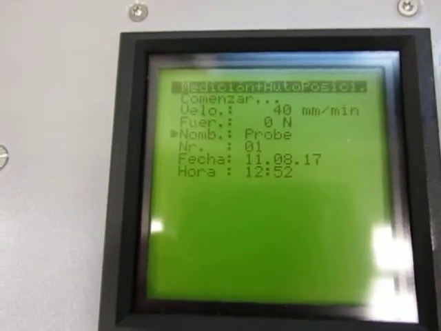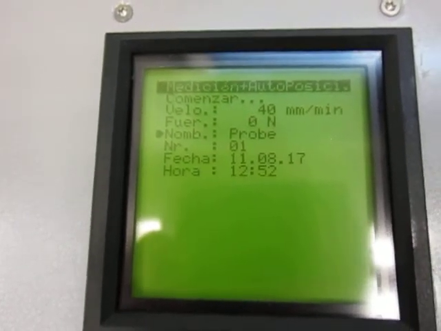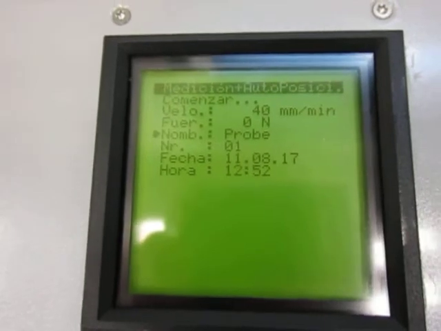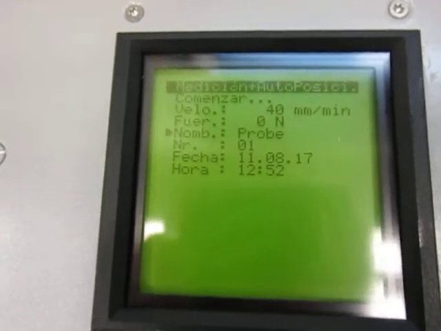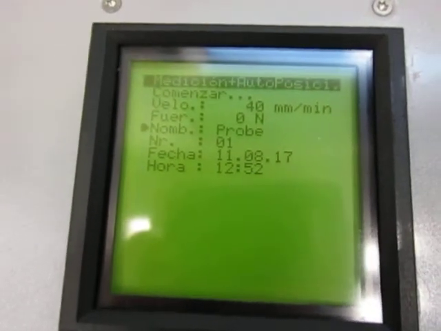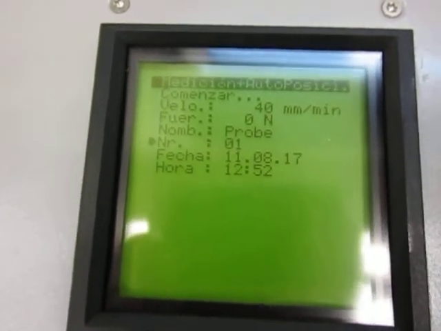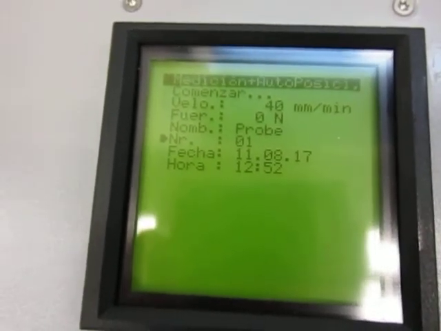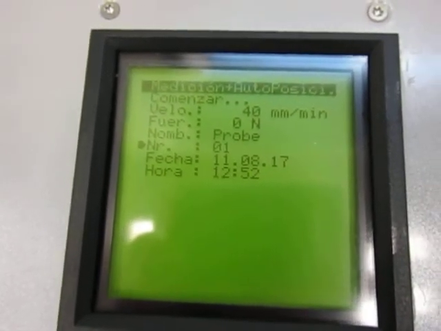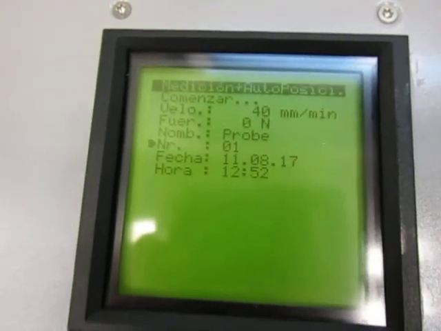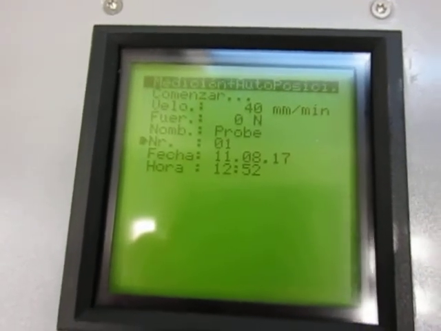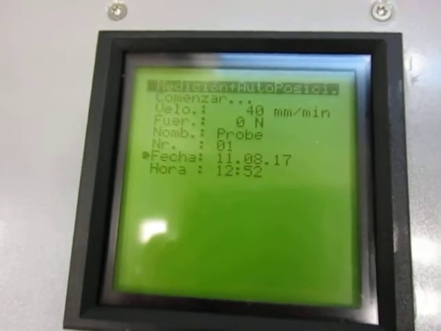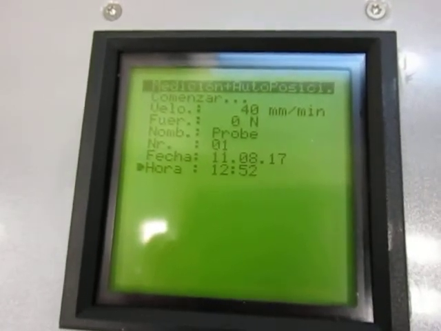We can give the sample a name. So, for example, the name of the construction site where we are working on. The machine will give each sample a new number, so if you do several tests, the machine will count. You can set the date and the time.